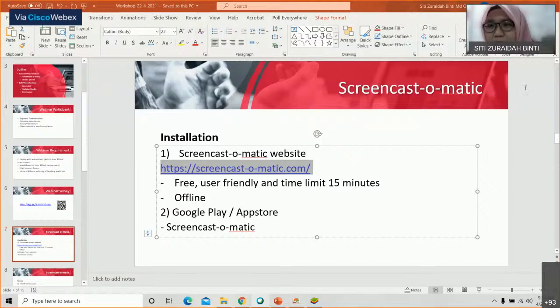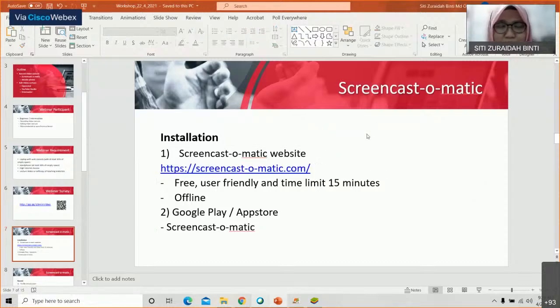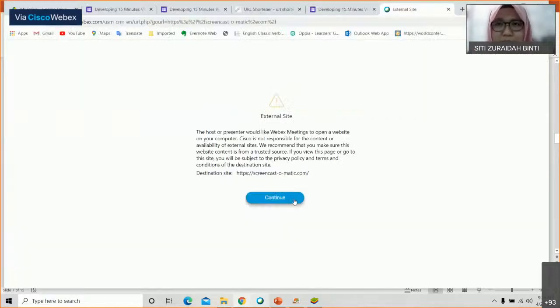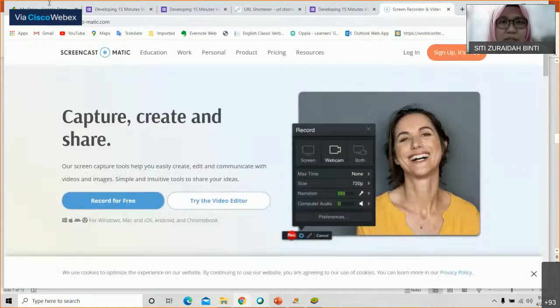KineMaster and Limix Pro, a powerful video production application on our phone. After this, maybe you might go for this application, the advanced application of KineMaster. So this is the website, just go through the website. Continue. So this is the screencast-o-matic website. I think everybody has gone to this website.